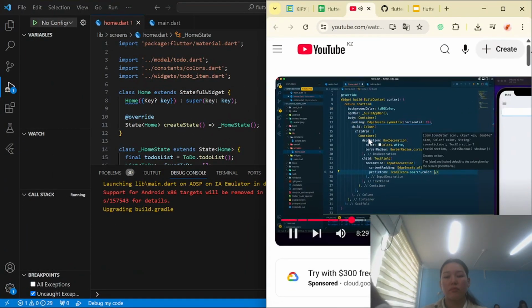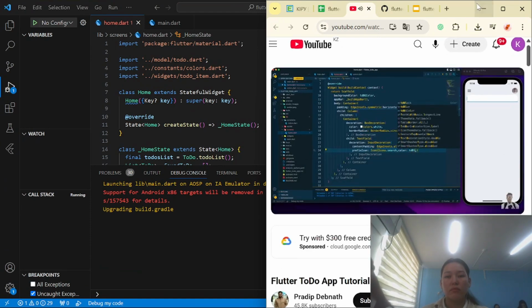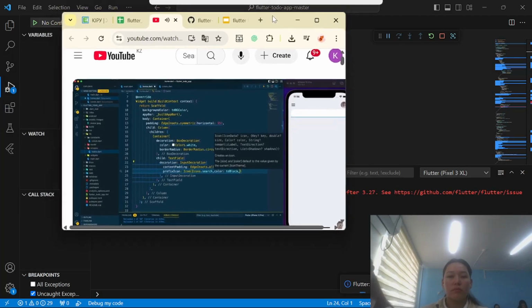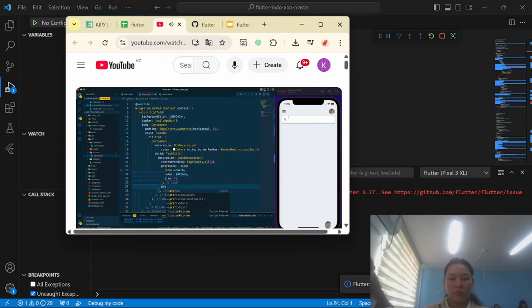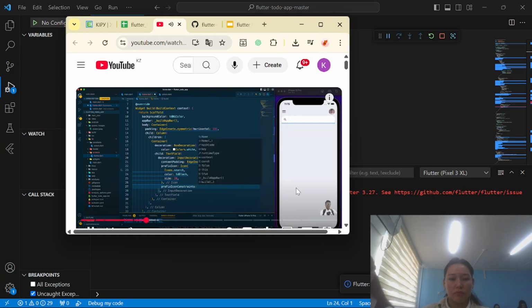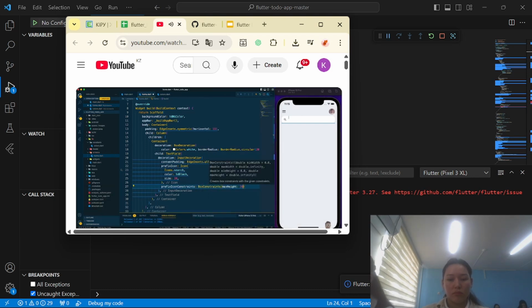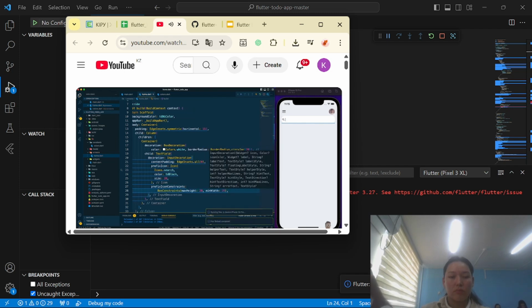And for the color of it, I'm going to provide the black color, and for the size I will provide 20. And along with it I am going to provide prefix icon constraints, and here it will be box constraints, and here for the max height I will provide 20, and for the min width I will provide 25.